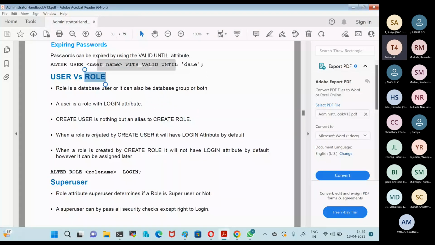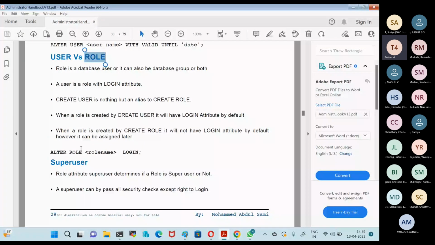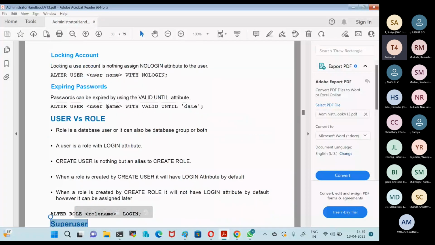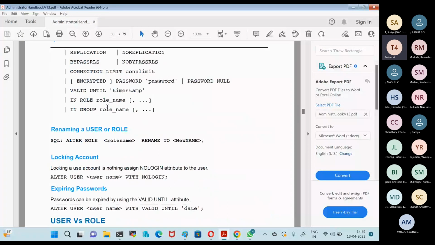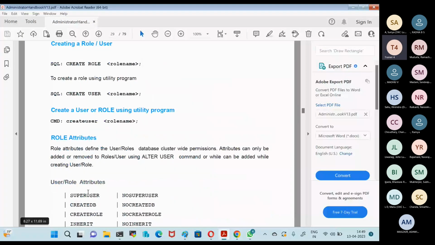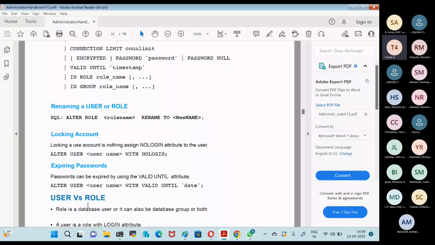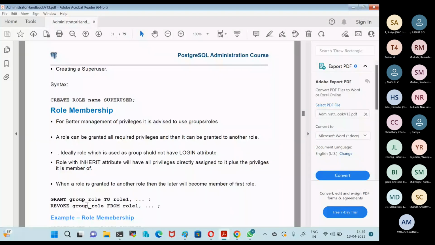So we also have a super user. The super user can be created by assigning the super user attribute. You can assign that, or at the time of creation, you can mention the super user attribute. So the user is created as a super user. It can bypass all security checks. It is like the Postgres user we have right now. So that is super user.